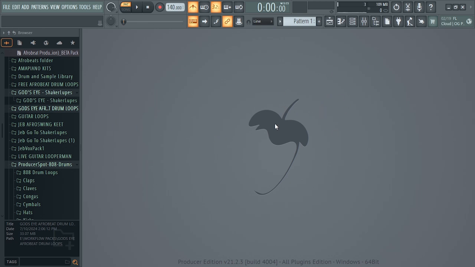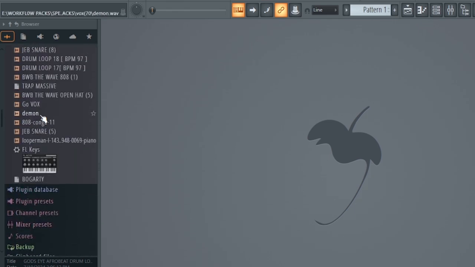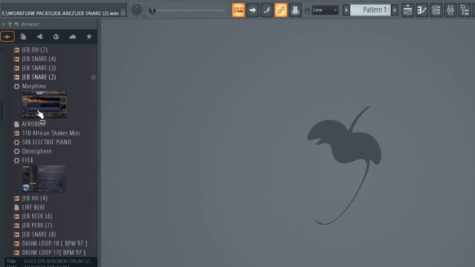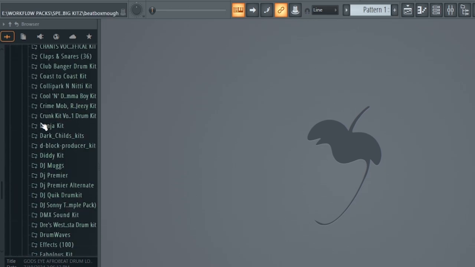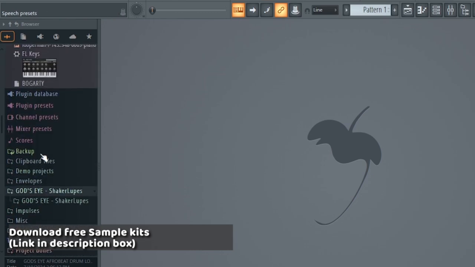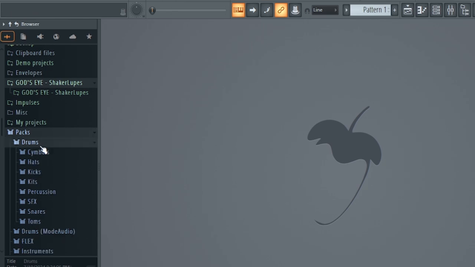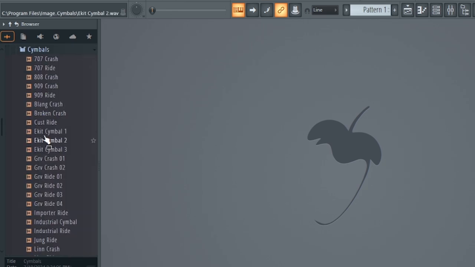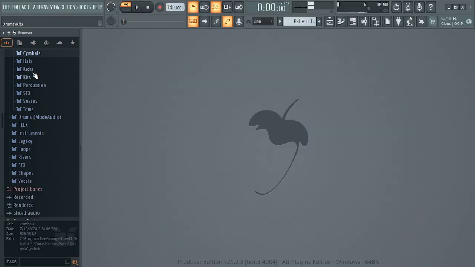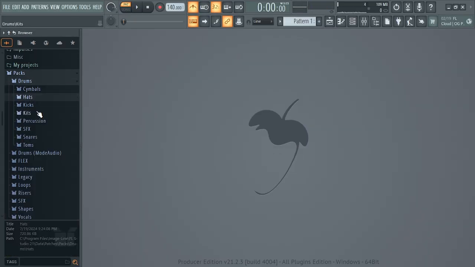So this is what it will look like, and the first thing I want you to know is this browser section. Alright, so this will show all your sample packs that you have installed or FL Studio is giving to you as a default. Alright, so when you download FL Studio for the very first time, you will see some default drum samples. Alright, so FL Studio will give you some default sample packs, and you can actually use this to make your beat.